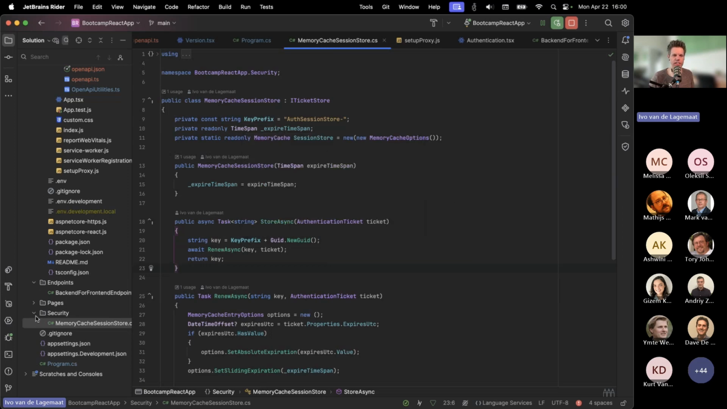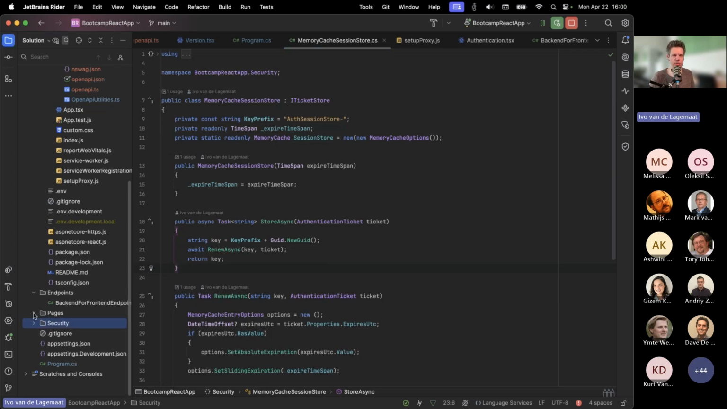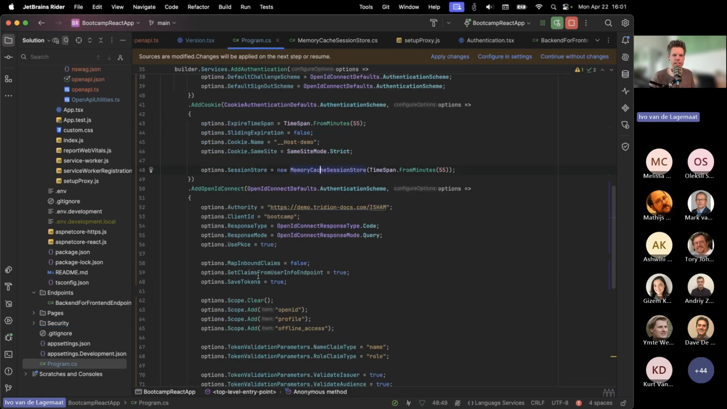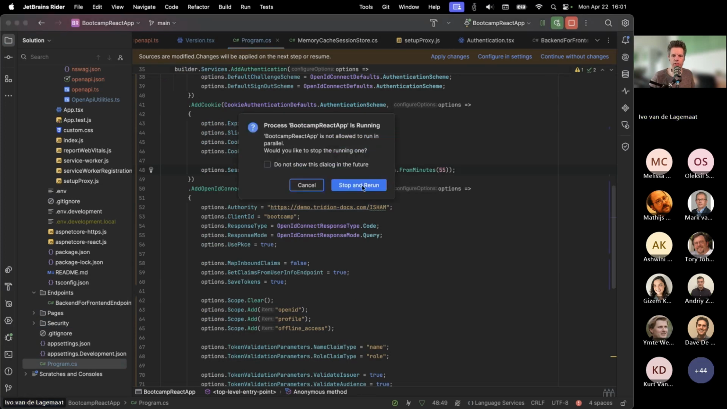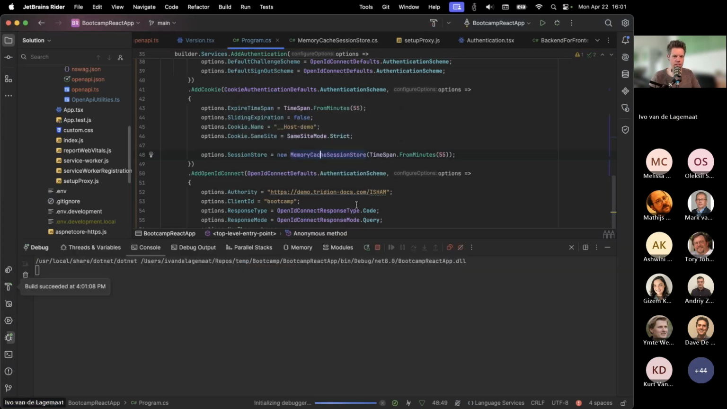If you really want a scaled out system with multiple backend for frontend, it does not work. You have to save this in a database that is shared across the services. In that way, you make the cookie a little bit smaller. So now I stop and rerun, and hopefully I get a very small cookie and still get a version.